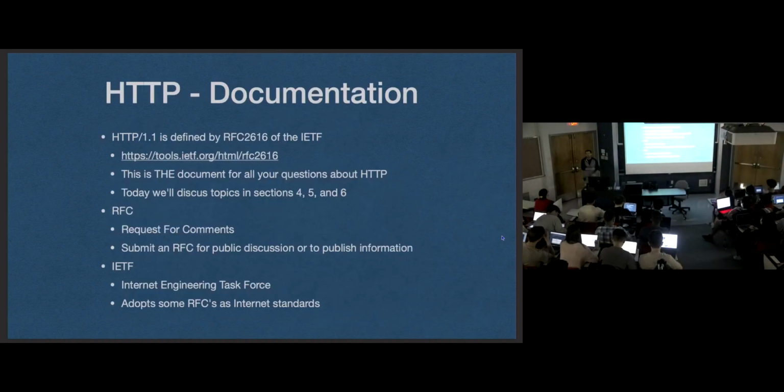Which means we have to figure out what HTTP is. So HTTP, if you ever want to know anything about HTTP, I can't highlight that, but I'm trying to highlight it.